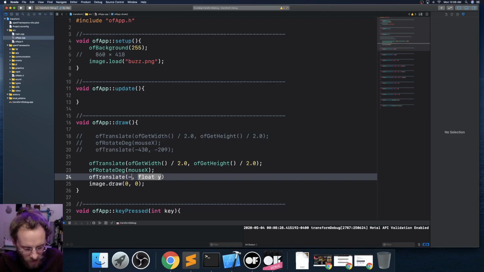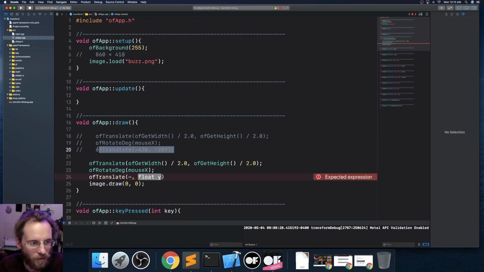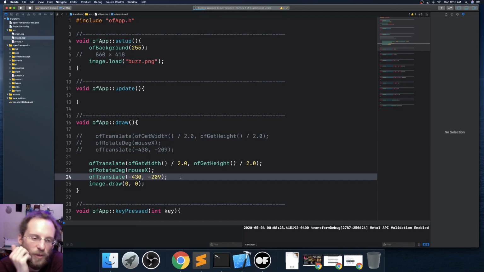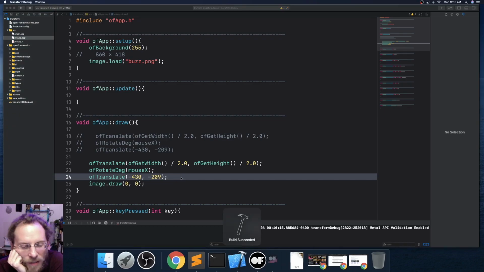And then, if the image is being drawn here instead of the center, I want it to translate up in the negative y. So negative, here's our command up here that we're copying in, negative 430, negative 209. Okay, we just built back the same lines of code that are sitting up there. We just did it in the reverse order to help clarify.